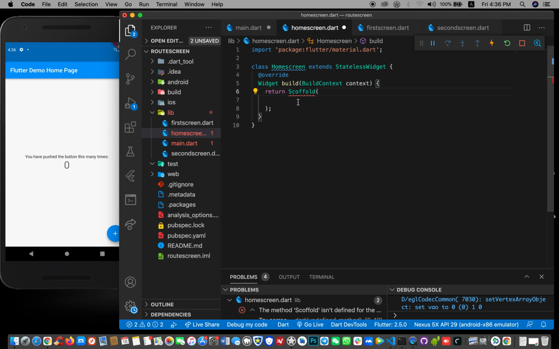So in our scaffold, what we're gonna add is simply some buttons in here, and these buttons will only help us navigate to these two screens here. So we're keeping it very simple and straightforward. We're returning a scaffold, and inside a scaffold, the first thing we want to add is an app bar. Not really necessary, but you can add that to it.